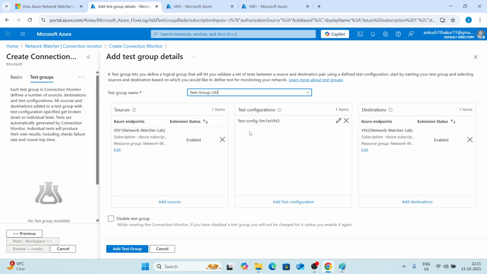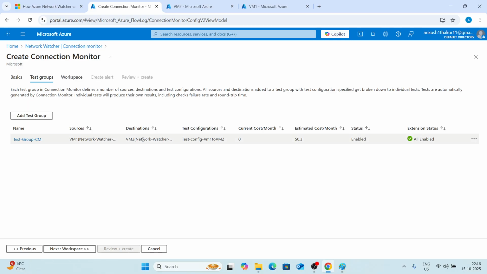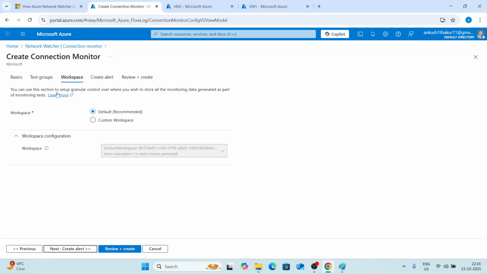In AZ-104, only this basic part is required, so I'm just going a little bit deeper. But when I cover other courses like AZ-700, then I will cover the remaining parts. Then we have to click here, and it will show us the test group and then the workspace.